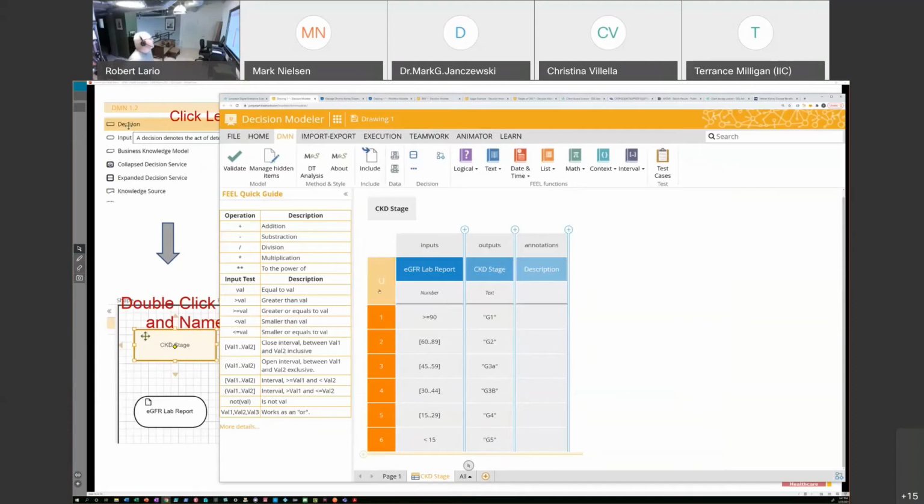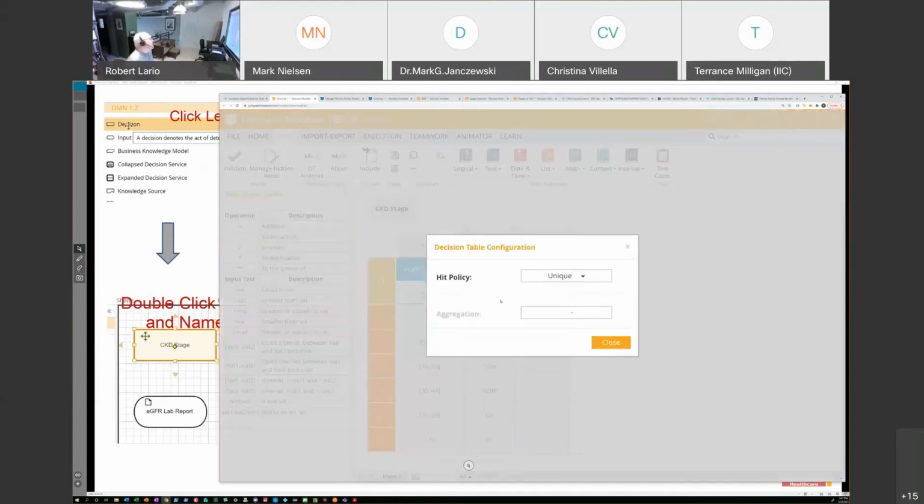Here, if you click on this yellow box, you'll see this pop-up. It says hit policy, and right now it's set to U for unique, which means that all the rules, all the antecedents, the if parts, have to be unique and different. With this policy, you can't have two rules that have the same antecedent.